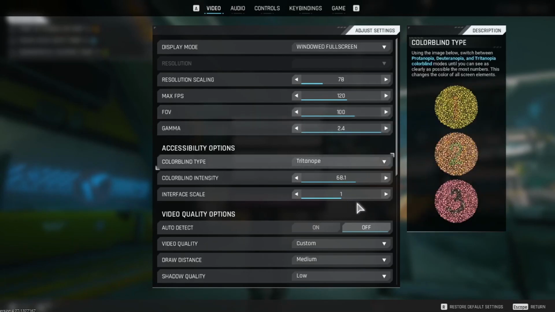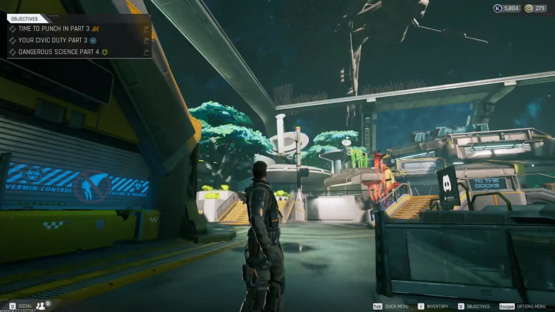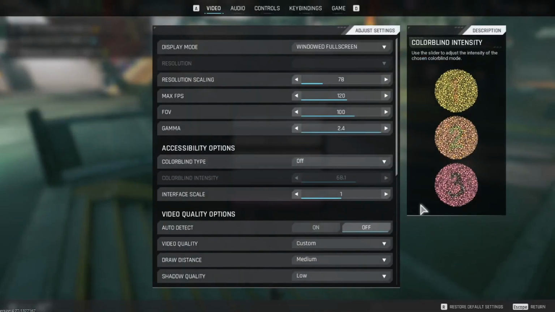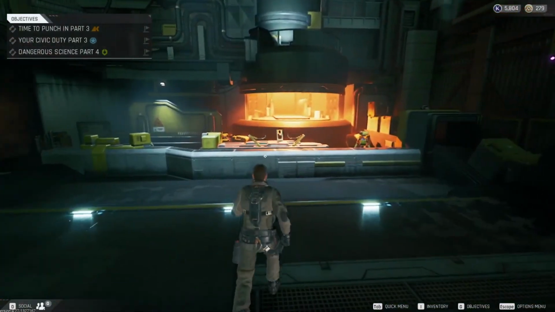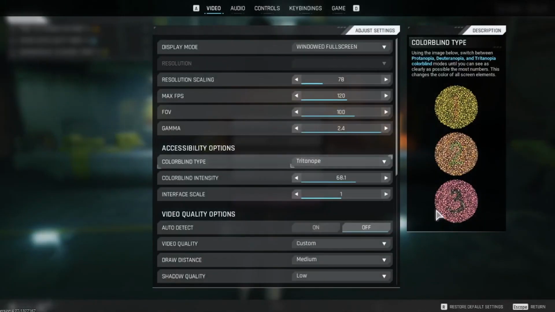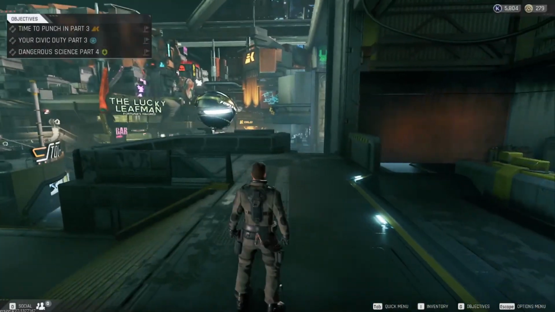Be sure to use colorblind mode. I use Tritanope because it really makes the game more vibrant, and it adds more life to the game. If I turn it off, you can see the game looks a bit more dull, whereas if I turn it on, give me a sec, the game looks more vibrant. Take this area for example. It has high vibrance. Let me just turn it off. It looks dull. Do you guys see it?